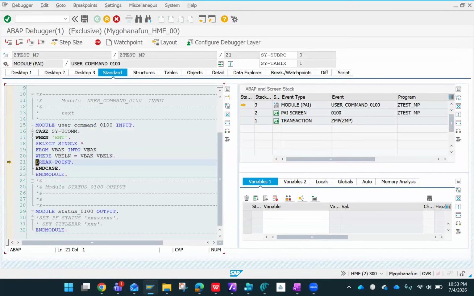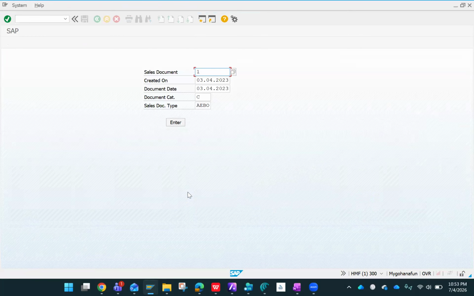Click on VBAK. The value is there. Now click on F8. See the values. What you have done, you just pressed enter with the value as 1. Clicked on enter. So what happens?